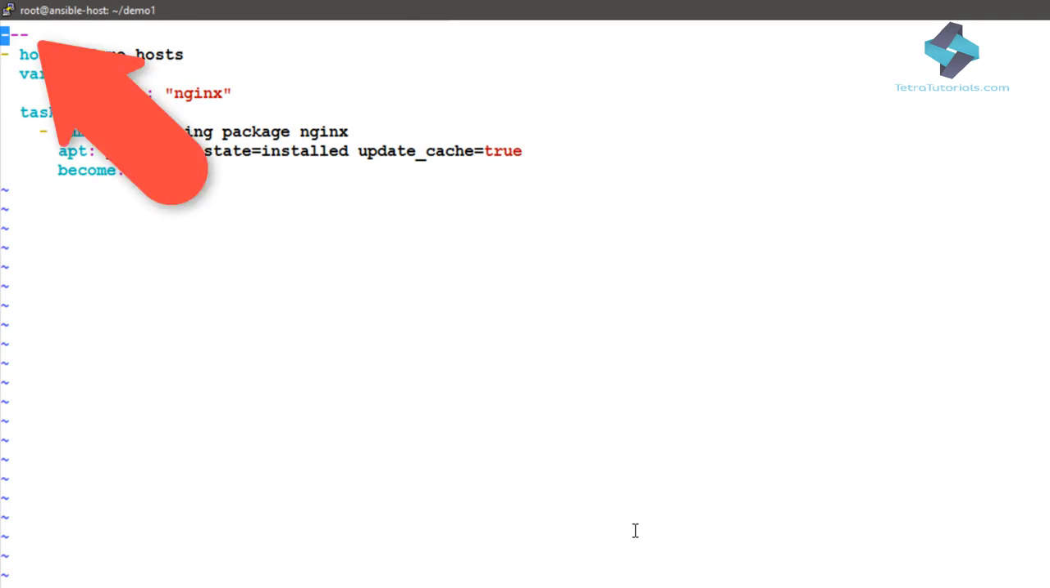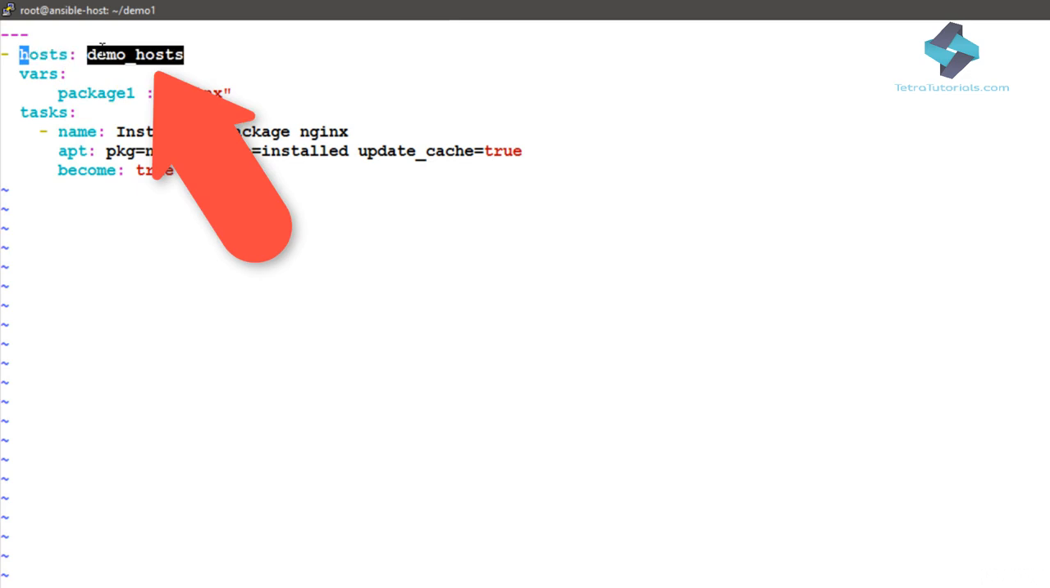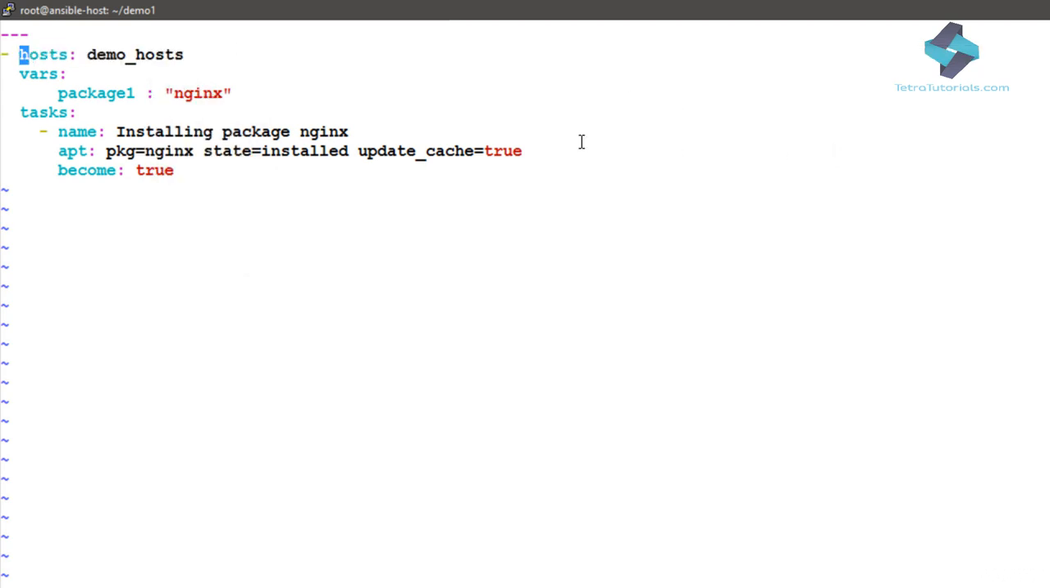The playbook starts with 3 hyphens, which mark the beginning of this document. Next, we see the hosts section, where we define the target selection. Here we specify a particular host or host group. Here in this example, we have specified a target host group, which is our demo hosts host group. If you recall, we had configured both our test nodes, node 01 and node 02, under this host group.